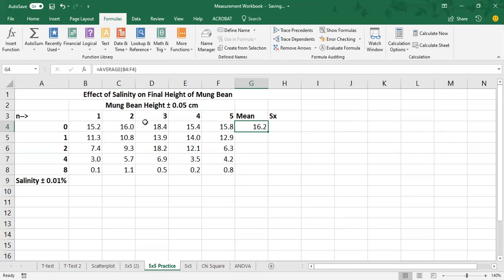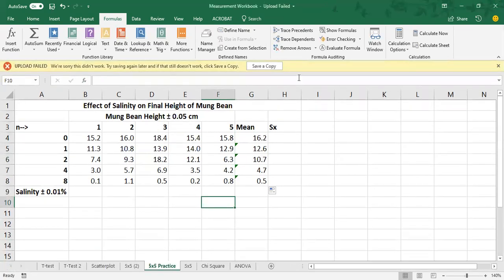And then remember, just like we did before, you can put your cursor here in the bottom right-hand corner so that the white cross turns into a black cross. Left click, hold, and drag it down. And now we have the mean for each of our rows. Now, the rule for significant figures is when you're doing any kind of multiplication or division, your significant figures need to be rounded to match the fewest number of significant figures from your original data set.